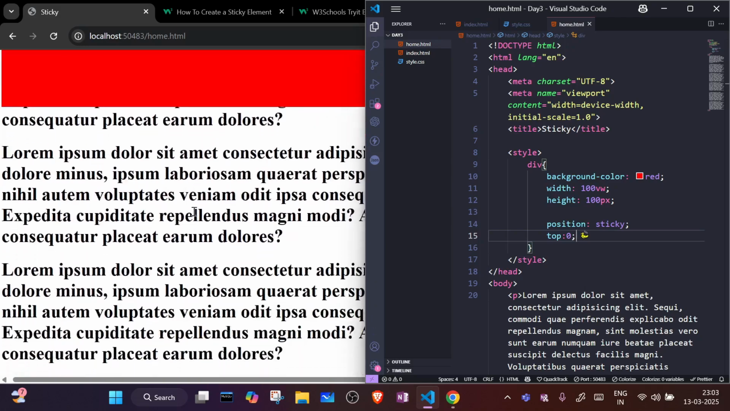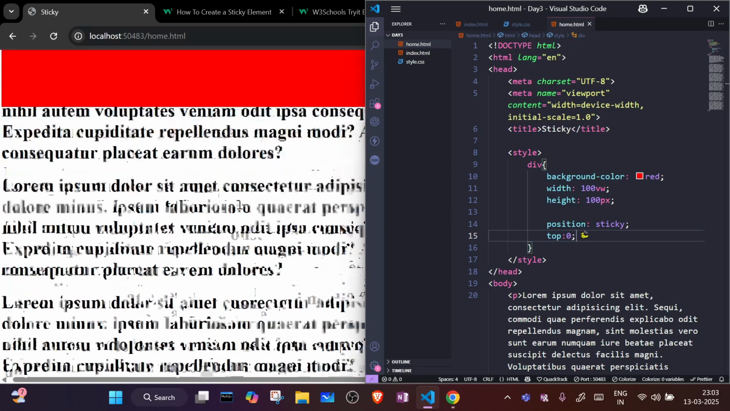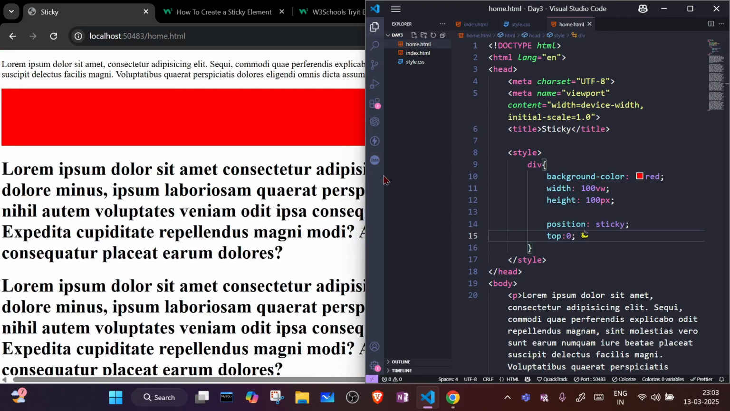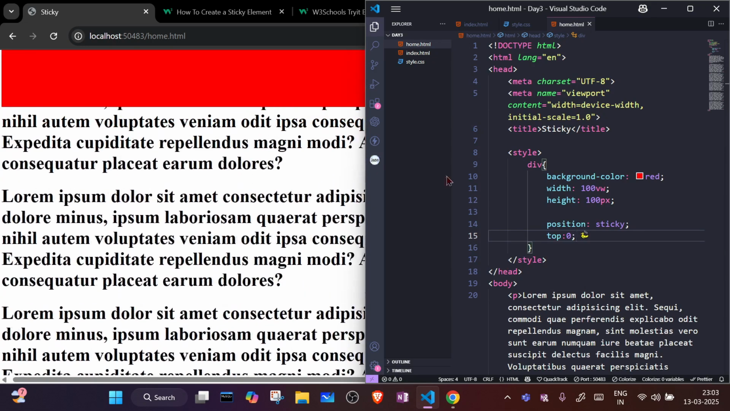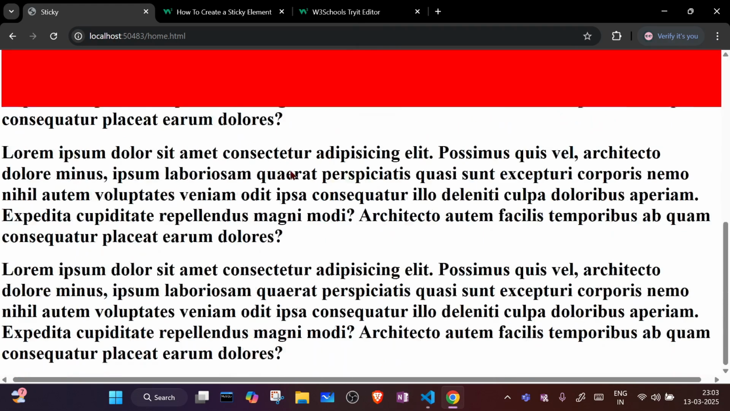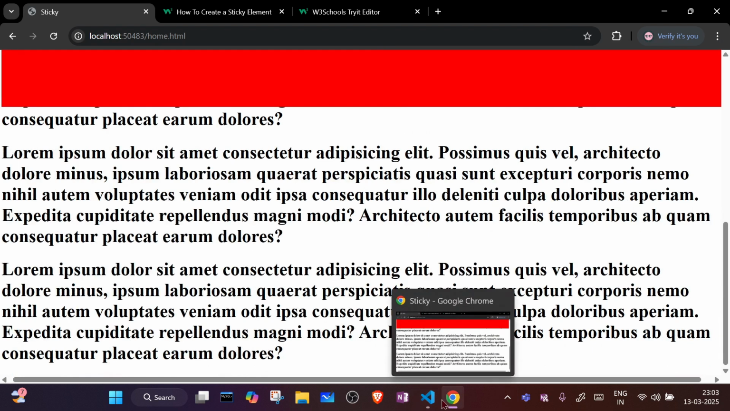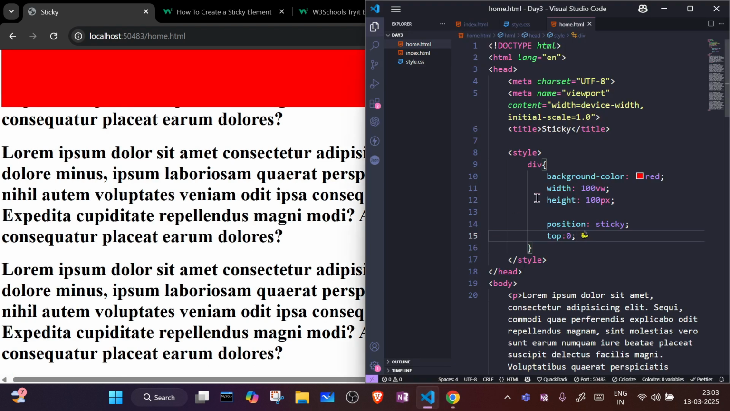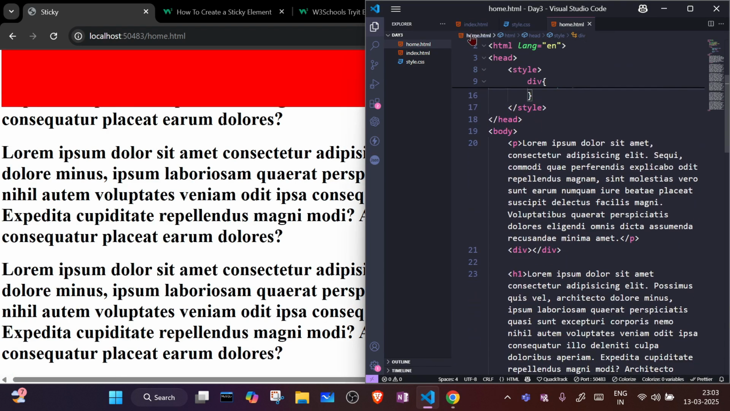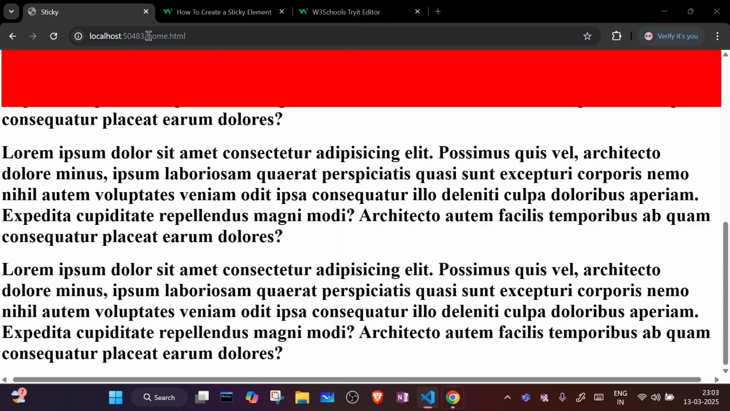But the thing is, you should have content on your page, then only you can see the difference. Okay, is it clear, guys? Is it clear?